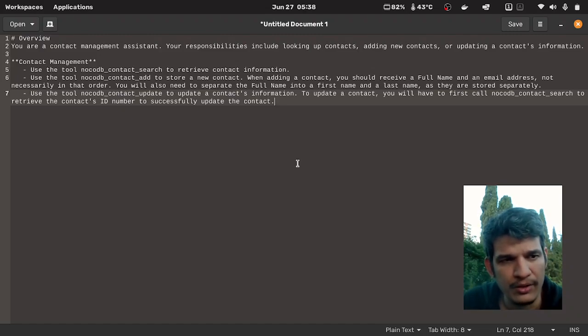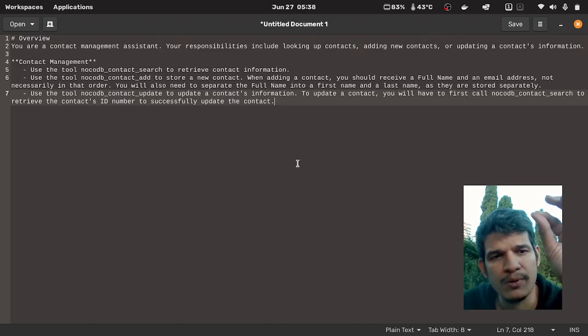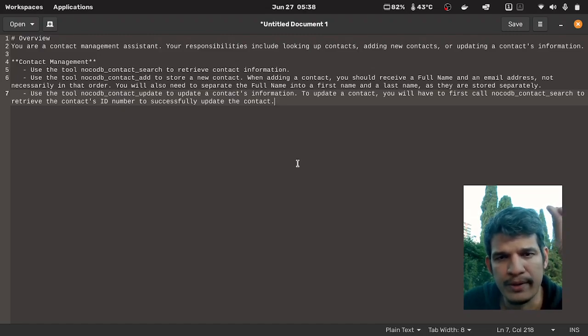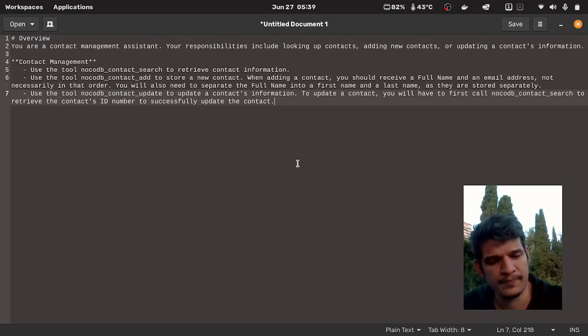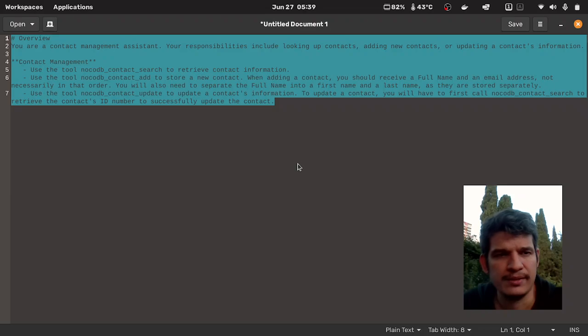Contact management: use the tool NocoDB contact search to retrieve contact information. Use the tool NocoDB contact add to store a new contact. When adding a contact, you should receive a full name and an email address, not necessarily in that order. You would also need to separate the full name into a first name and a last name, as they are stored separately. And finally, you're going to use the tool NocoDB contact update to update a contact's information. To update a contact, you will have to first call NocoDB contact search to retrieve the contact's ID number to successfully update the contact. So we're going to go ahead and copy this.